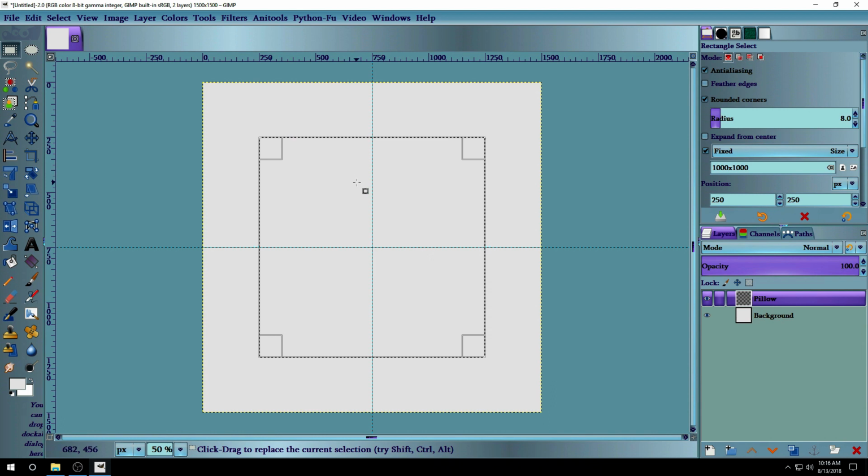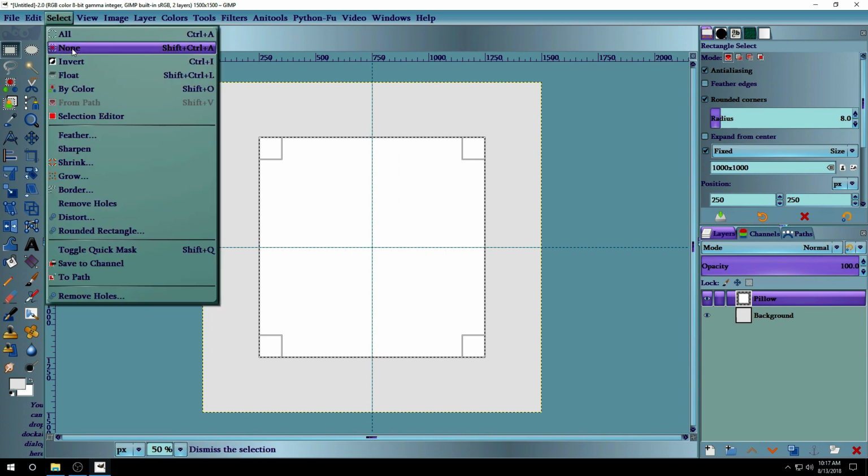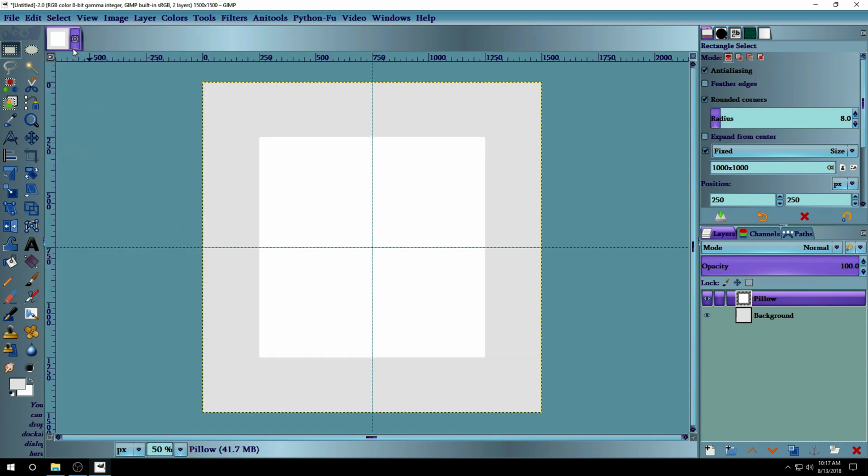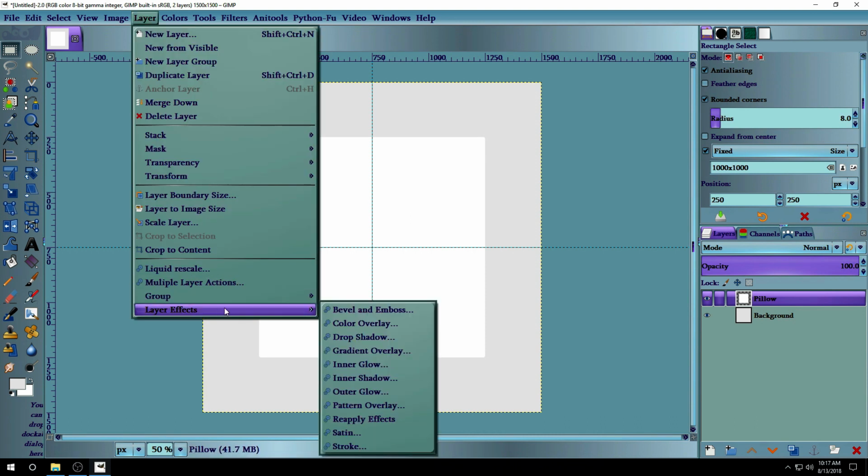Now we have a square. Now what we're gonna do is we're gonna fill it with white and just drag the color, and we no longer need the selection, so go to select none, and now we're gonna decorate the pillow with the pattern that we choose or we like the most, and we're gonna go to layer effects, and we're gonna choose pattern overlay.